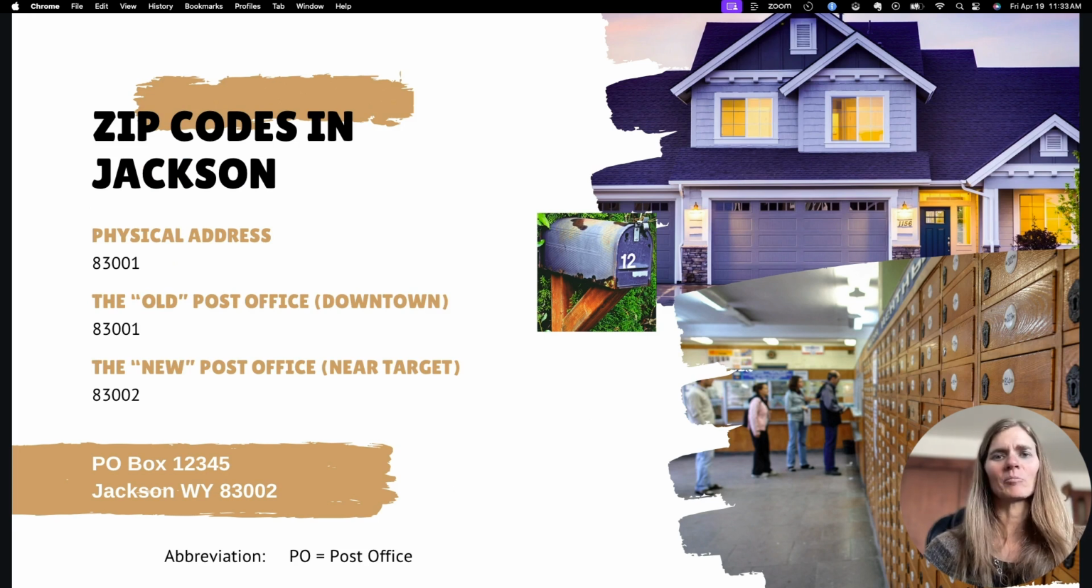Some cities have multiple zip codes. In Jackson, there are 2 post offices, and so they use 2 zip codes. For all physical addresses, we use the 83001 zip code. If the P.O. box is at the old post office, which is located downtown, we use the 83001 zip code.